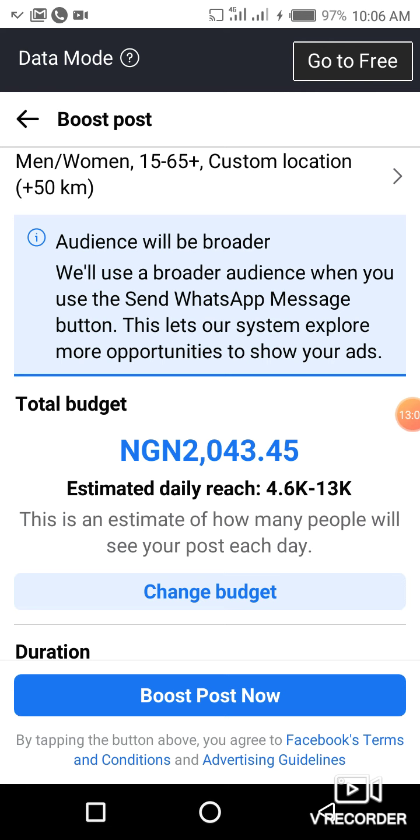Now they will be asking you, what's the total budget? What do you intend to spend on this? Do you intend to spend 5,000 naira for 3 or 4 days? Do you intend to spend 1,000 or 2,000 naira for 3 days and like that? Then go to change budget. Normally they must have put a particular amount of money here for you. For me here they put 2,000 plus, like it's the least. I think this is $5 actually. 2,000, yeah, it's about $5. Do you get it now? So you adjust it to what you want.